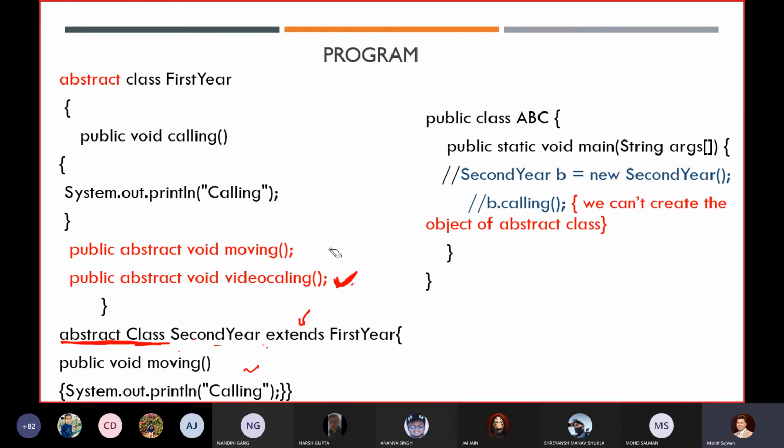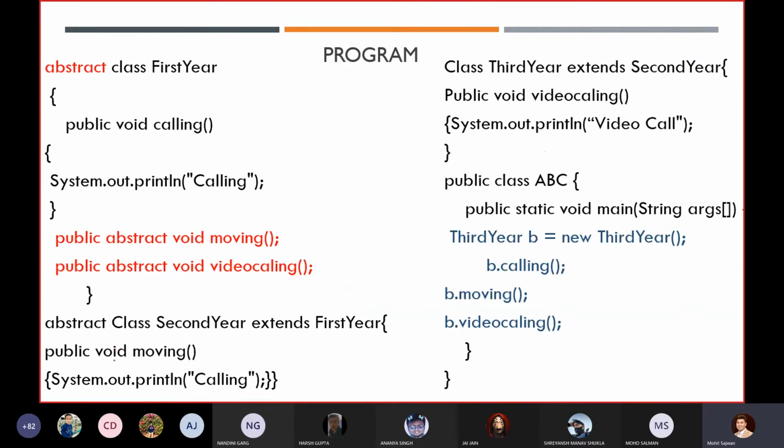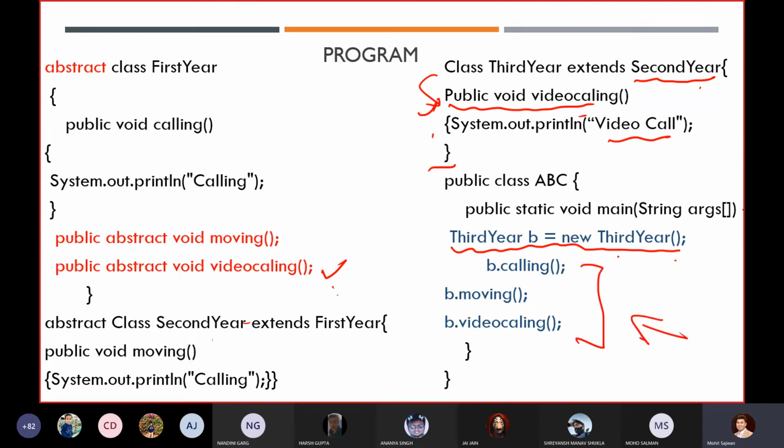Now, as I told you, this is something we are going to learn in our third year. So what I am going to do in the third year is extend my second year and implement this video calling method. Now I have implemented all three methods, and my entire project is complete. Now I can create an object of this particular class and call all of these.